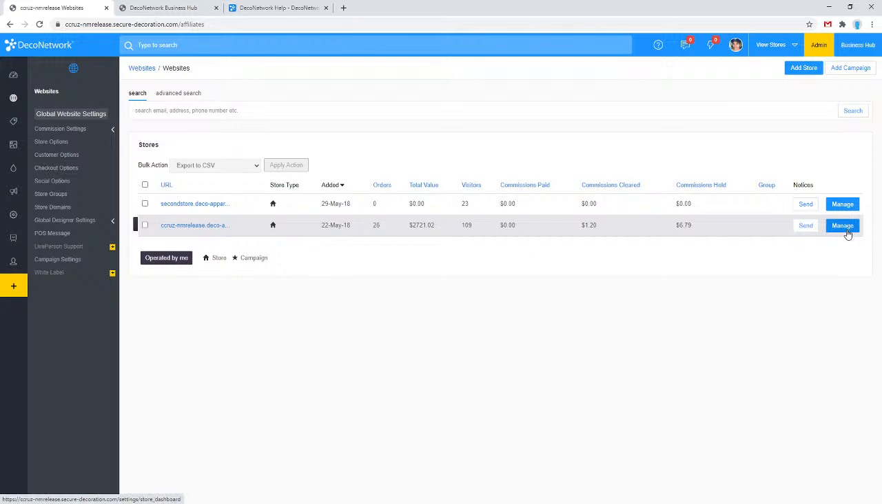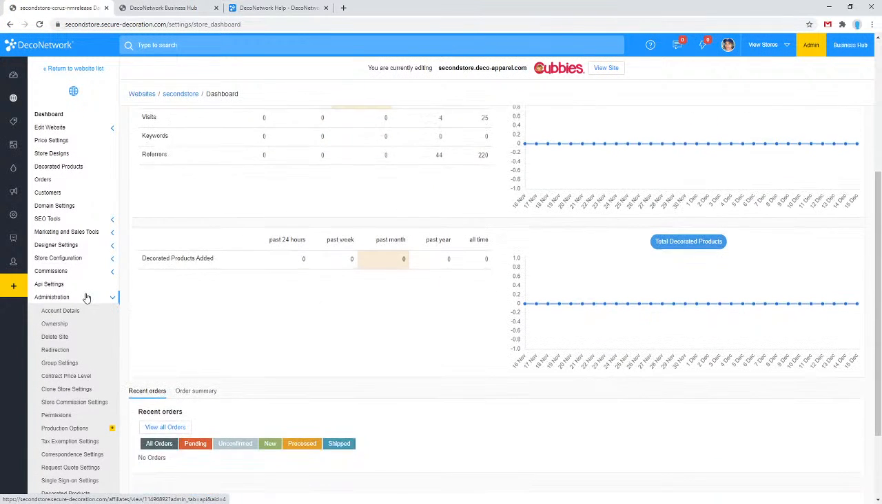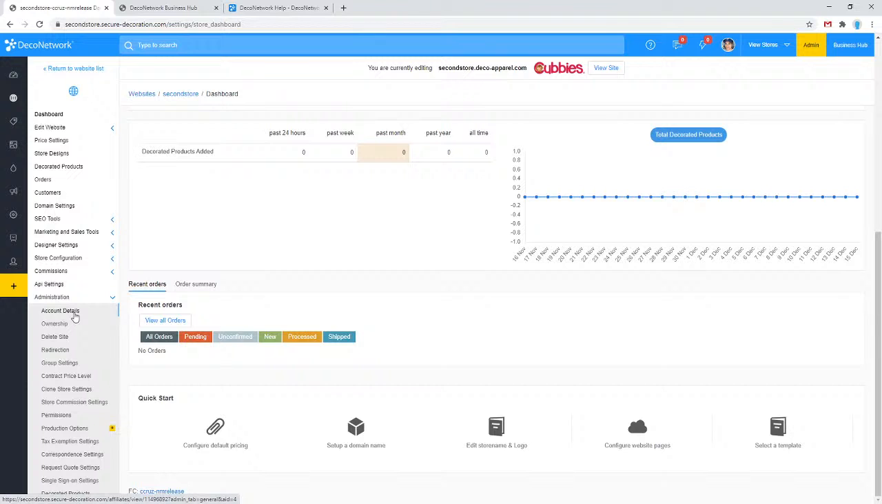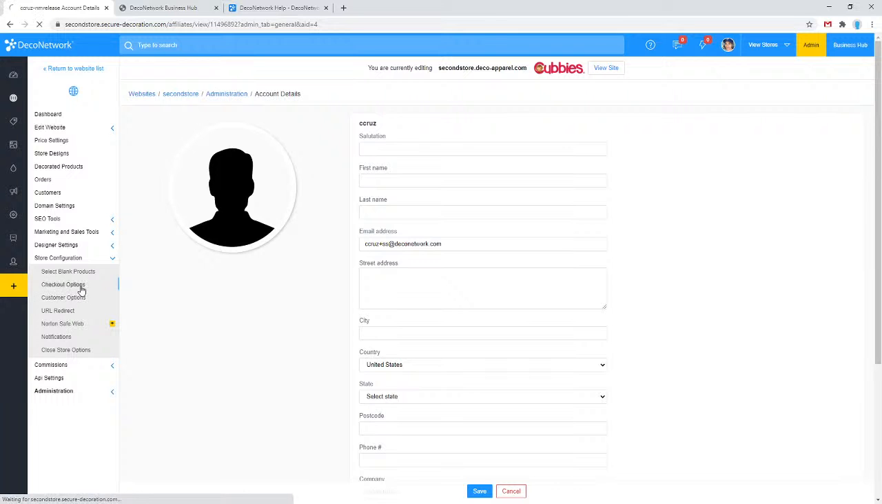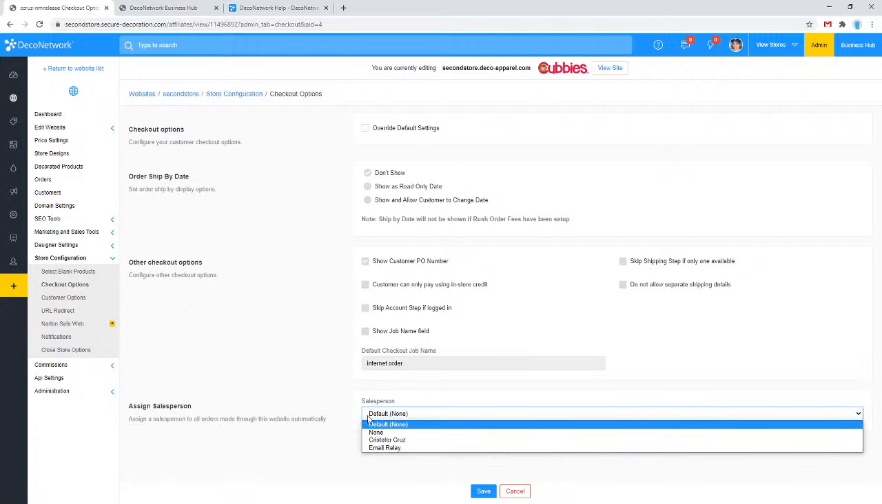So if we take a look at my second store here, and we click into administration, I believe it's under account details. May have to double check actually. I think it's under checkout options. Yes. So store configuration, checkout options. We now have this salesperson drop down. The default is still none, which is the old behavior.